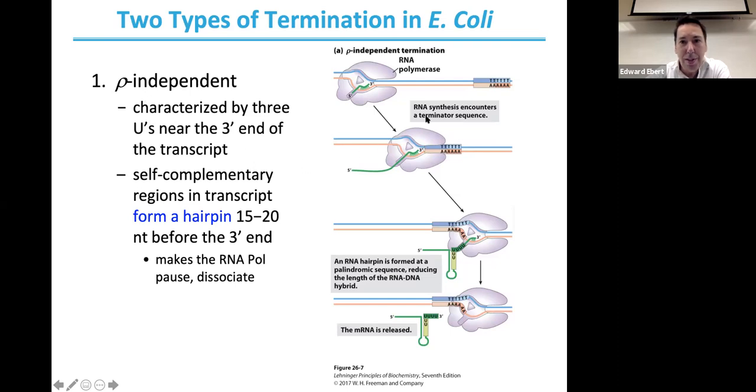Okay, so what we tend to see is a series of 3 uracils near the end. And what happens is there's a self-complementary region that forms in here. So you make this little hairpin, and this little hairpin acts like a speed bump. The RNA polymerase pauses, and it's like, "Yeah, I didn't really want to do this anymore," and kind of falls off, and that's where we're done. So that's our rho independent.